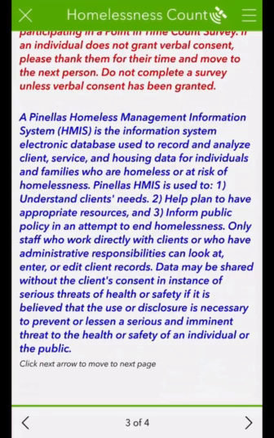Only staff who work directly with clients or who have administrative responsibilities can look at, enter, or edit client records. Data may be shared without the client's consent in instances of serious threats of health or safety if it is believed that the use or disclosure is necessary to prevent or lessen a serious and imminent threat to the health or safety of an individual or the public.